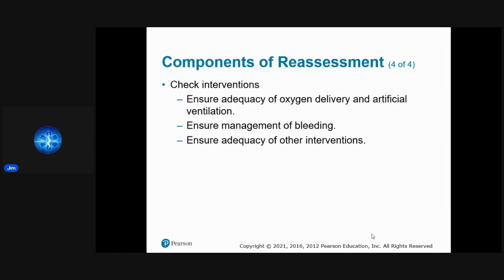Check our interventions. We're going to make sure that everything's working, that our oxygen is delivered and our artificial ventilations. We're going to ensure that we manage the bleeding if they're bleeding, and we're going to ensure adequacy of other interventions. So we're going to make sure what we're doing is working, and if it's not, we're going to change our plan to accommodate that.